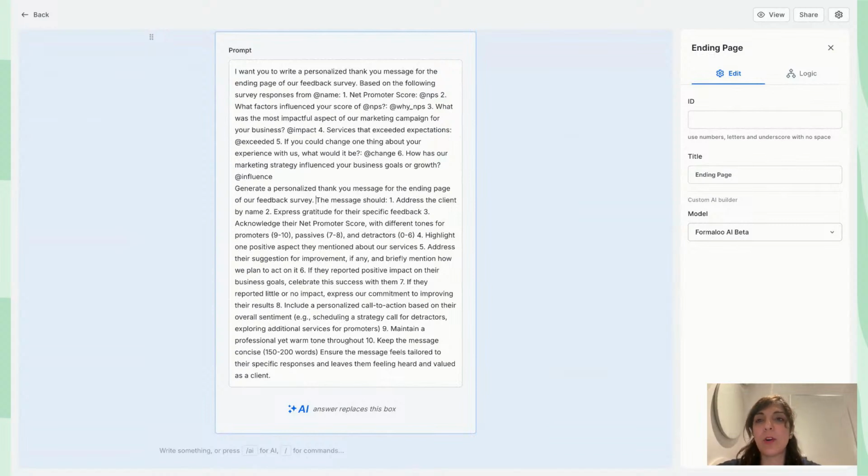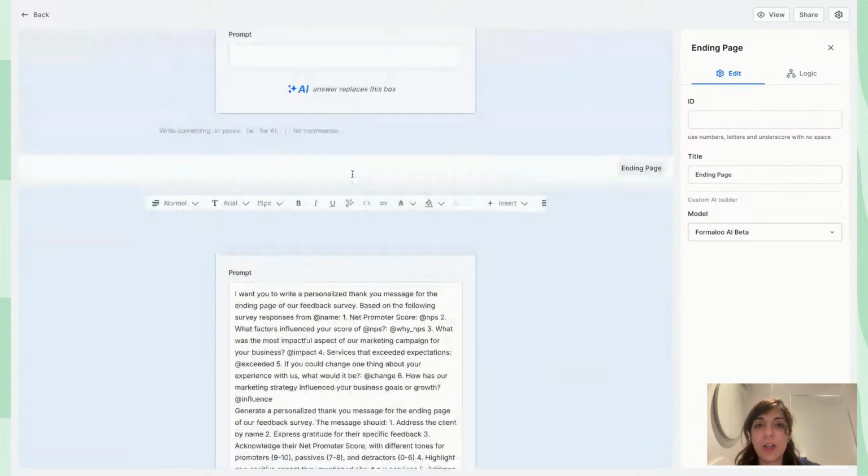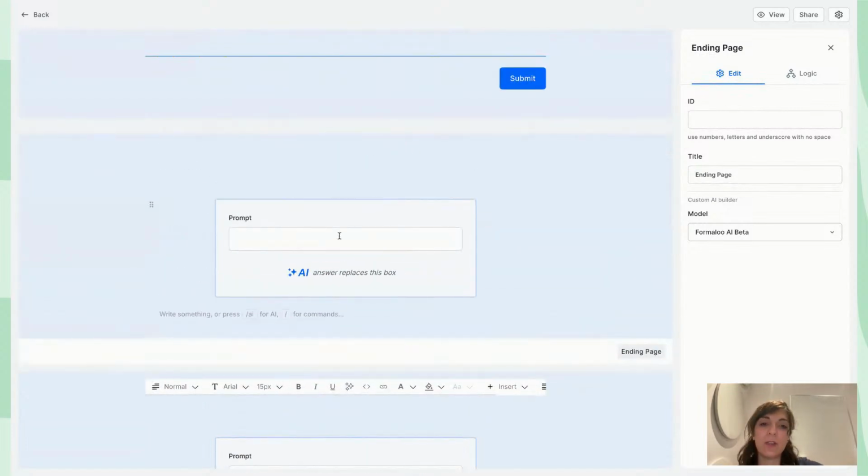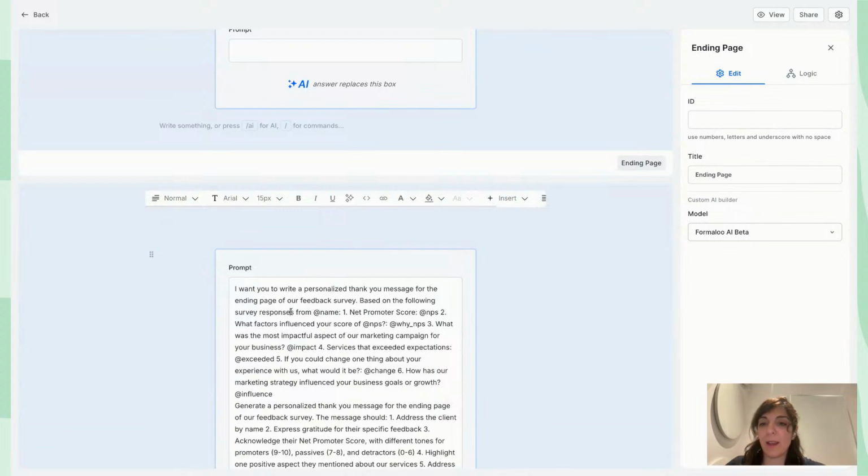You can read more about how to write really good messages in your AI prompt in our help desk. We will leave it in the chat so you can read it more. But here I have written a very personalized AI prompt, so the AI has all the information it needs to generate this success page, and then you can just submit it and see the results.